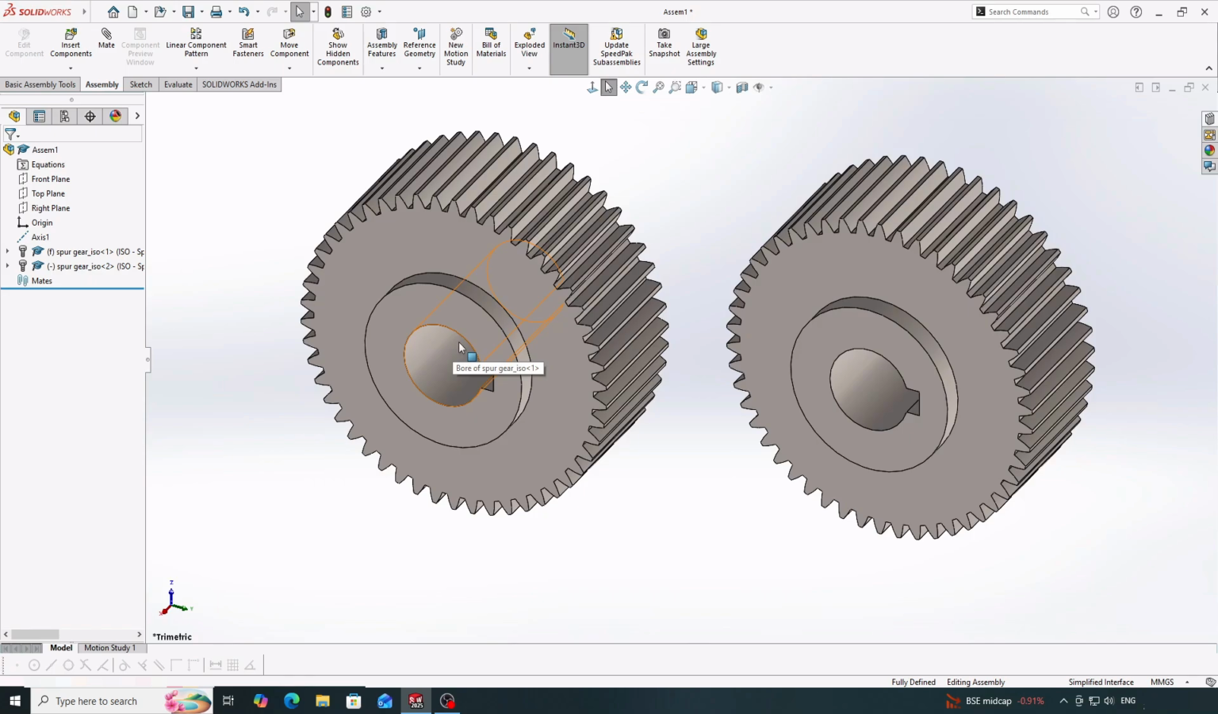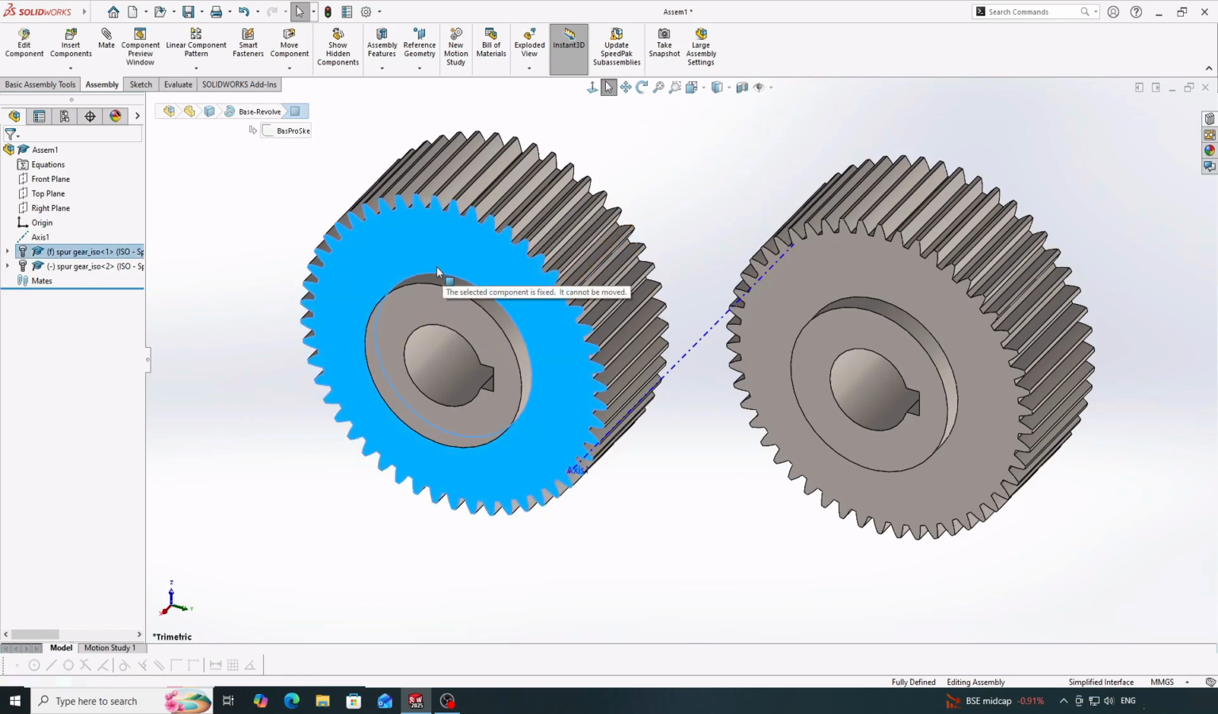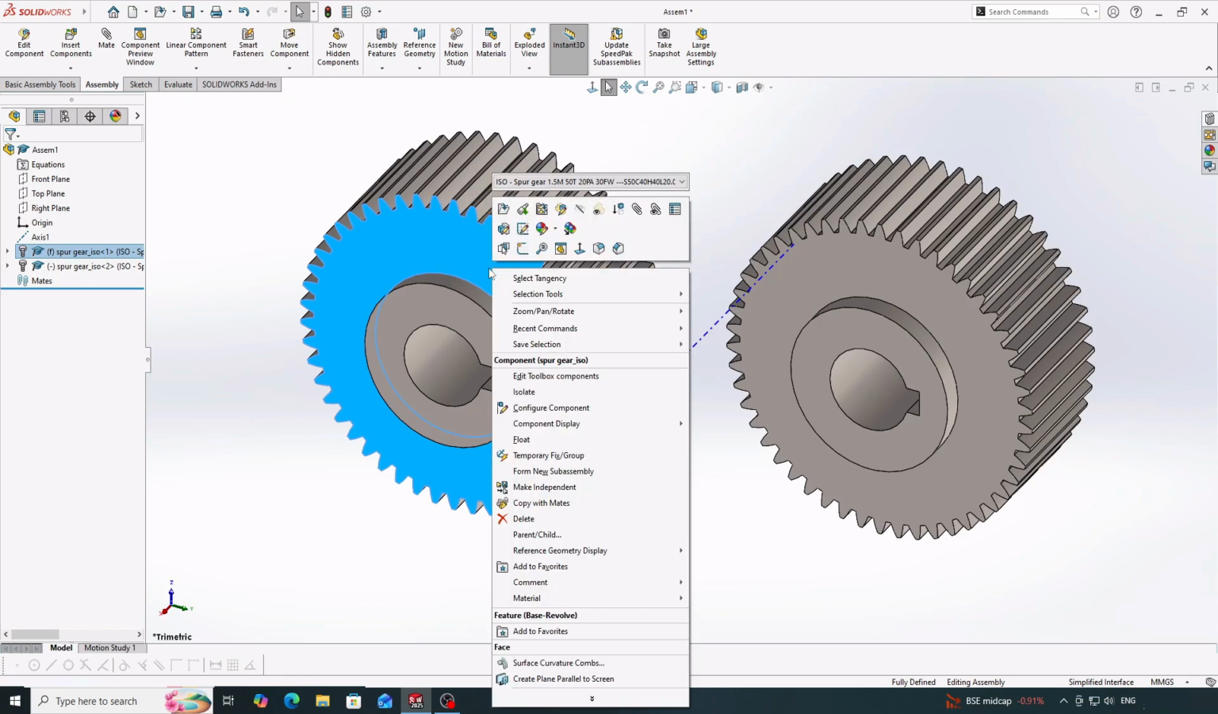If axis 1 is hidden, click the eye icon and activate view axis to make it visible. By default, the first component is fixed. In our case, the gear is also fixed and cannot move. To make it movable, right click the gear and select float.